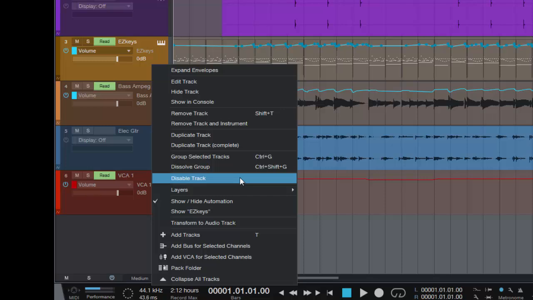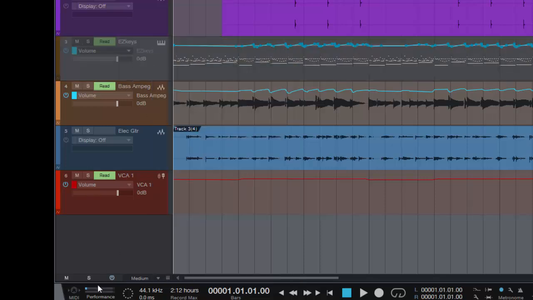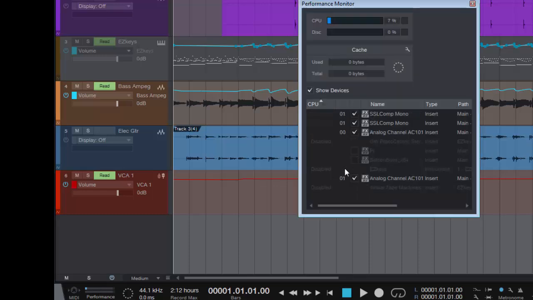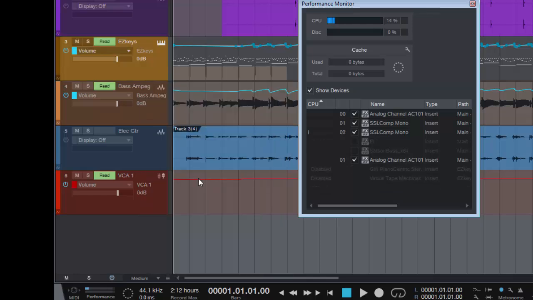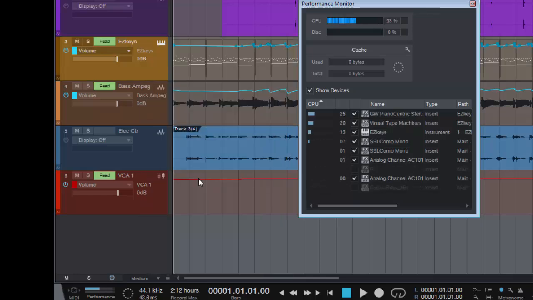But so if I click on this, because I'm finding there, boom, disabled. Look at my performance meter. You know, let me right click that again and enable it. Watch the performance meter go crazy. Boom, there it's back. And as you can see, with Greg Wells PianoCentric and virtual tape machines and what have you, all bumping up the CPU on this little machine. But there's Easy Keys back, you know.